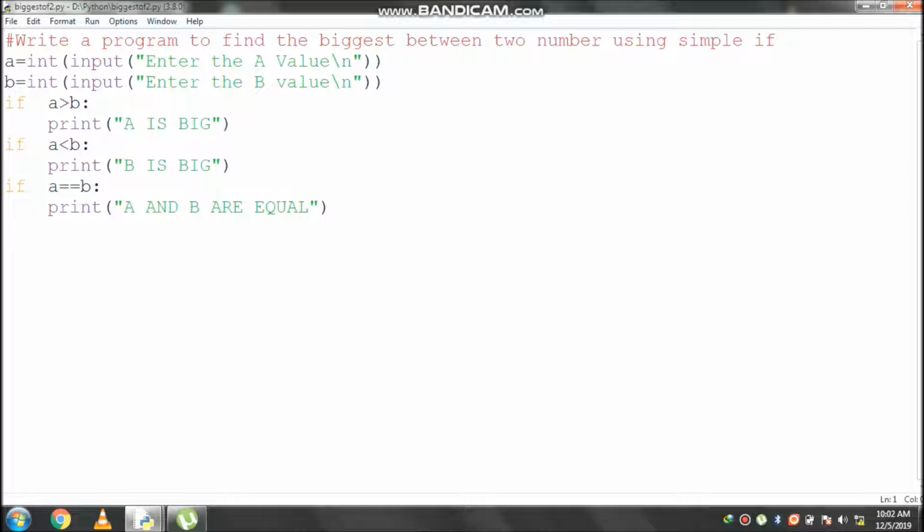Hi students, now we will discuss one of the Python programs to find the biggest between two numbers using simple if. The very first line of this program is a non-executable statement which won't execute at runtime. It starts with the hash symbol. It is called a single line comment.